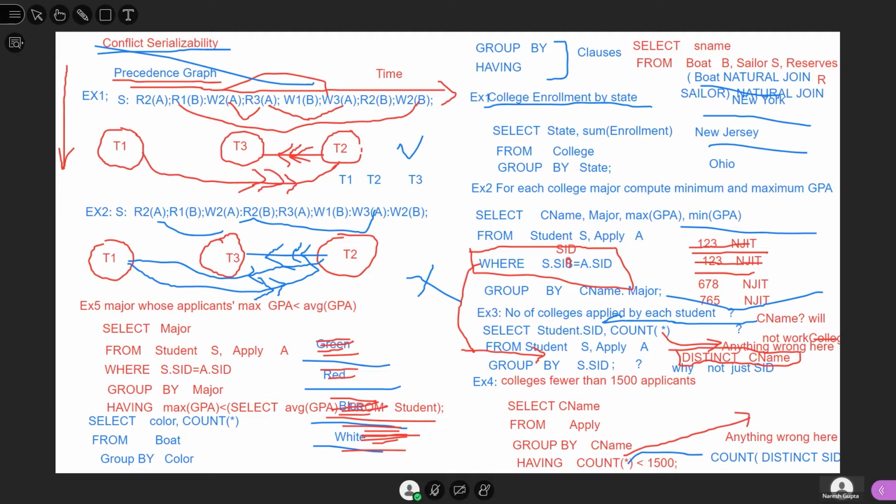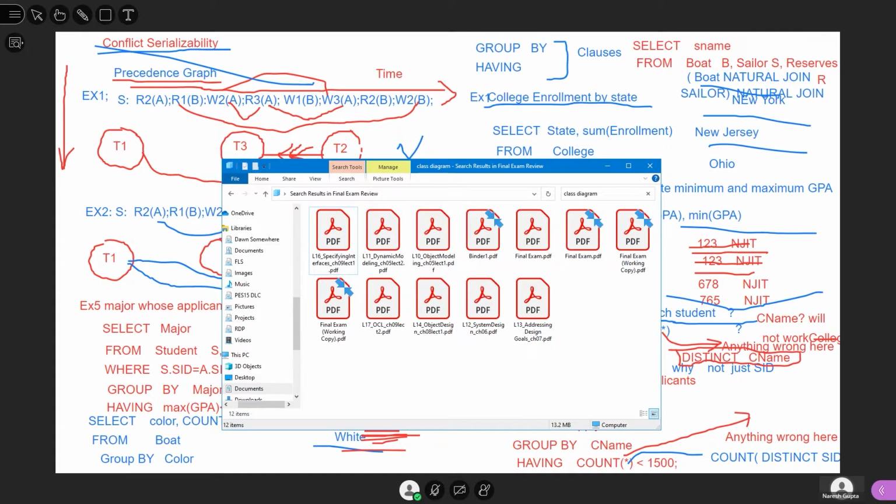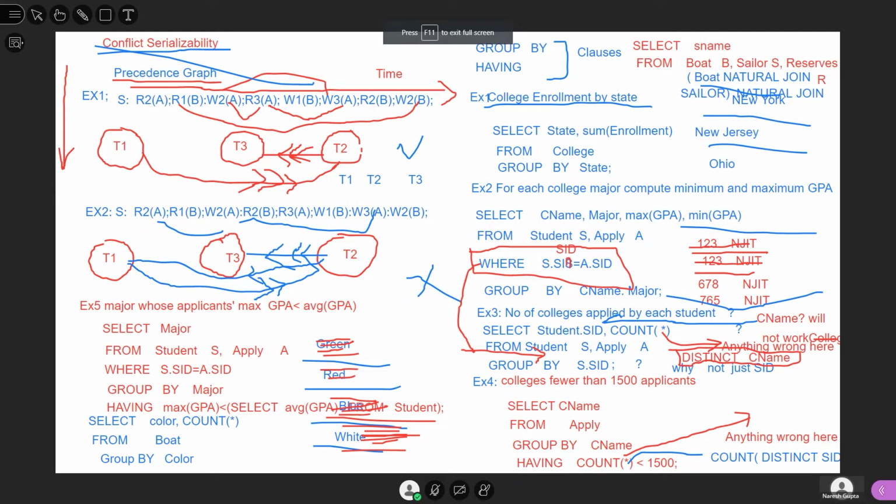Reserves. I can do that. If I didn't do that, if I use this statement, then I have to say both b dot bid is equal to reserve dot bid. And then we have to say s dot sid is equal to reserve dot sid. You have to make sure that they have common attributes.